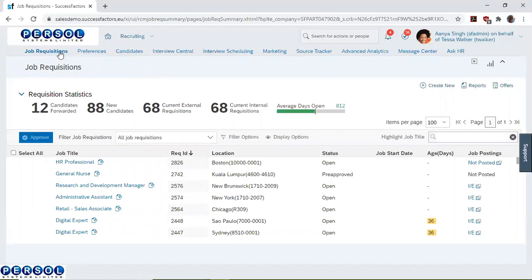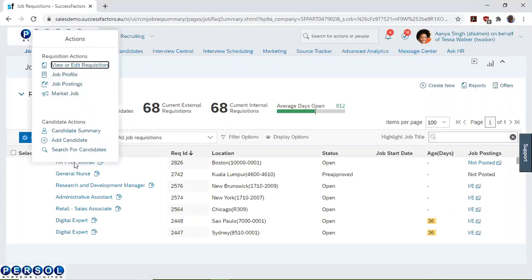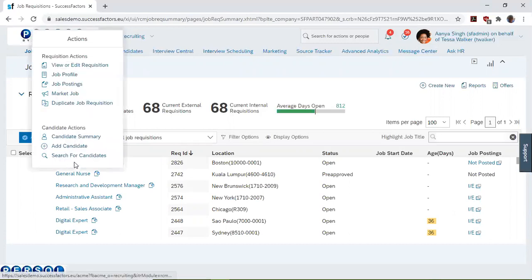In recruiting, we come to the job requisitions page and then hover on the job title that we want to post. Having done this, we then click on job postings.